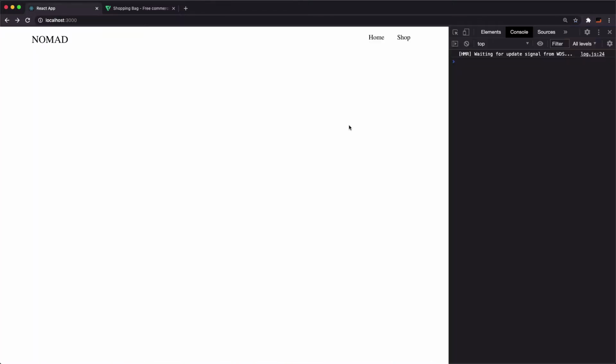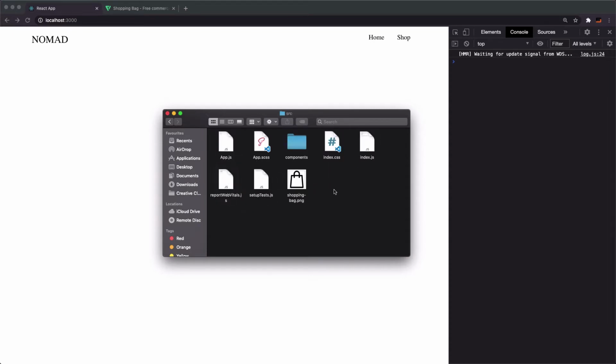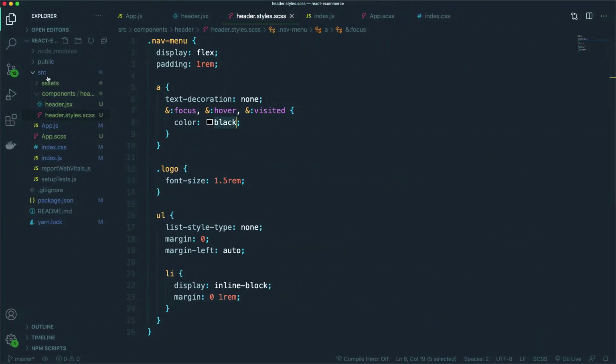And what we're going to do is create an assets folder. If I go to my React e-commerce here, I've got the shopping bag PNG image here. I'm going to stick that inside the source folder, and I'm going to create an assets folder. So I'm going to put it in source first, and then create a new folder here, and we're going to call it assets. Inside this folder, we're going to place all of our assets, all the PNG files and so on. So I'm going to move that in there, and we should now have an assets folder in our project, with the shopping bag icon inside.